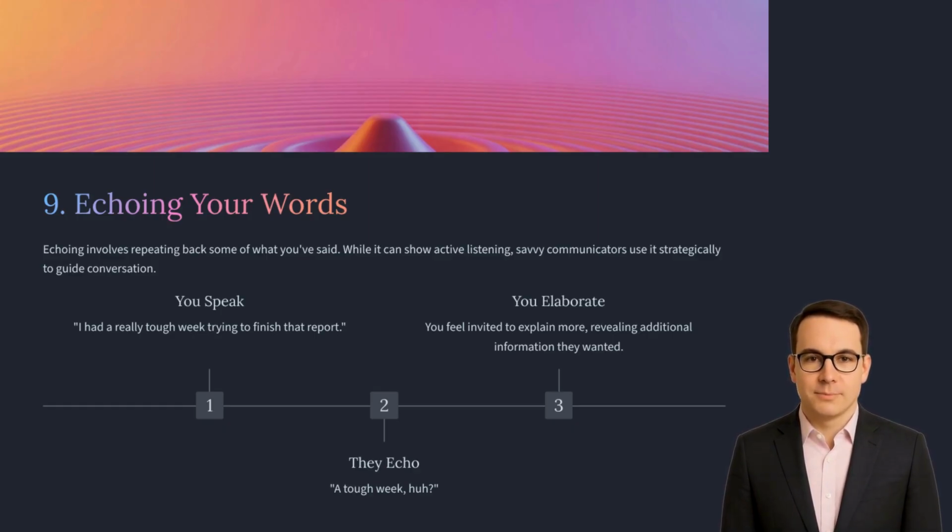However, savvy communicators might use echoing strategically. By selectively repeating key phrases you use, they can guide you to elaborate further on those points or emphasize ideas that they want to highlight. It's a way to direct the conversation subtly. If they echo a worry you expressed, "not sure about the results," you say, you may feel invited to justify or explain more, revealing additional info.